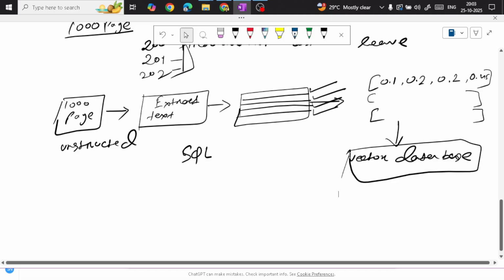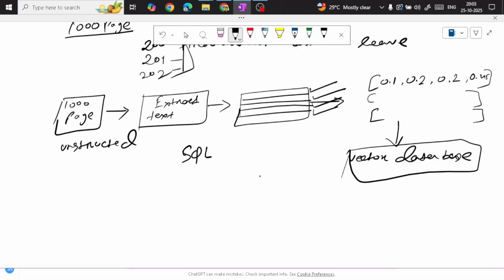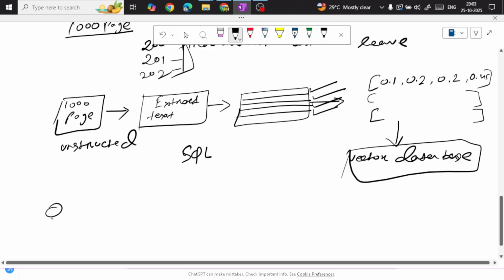Now how can we use this data to generate our answer? Our goal is to generate our answer as per our policy, as per our private data. Now suppose a user or an employee came and asked some query. What we will do is first take this query and again convert this query into embedding.